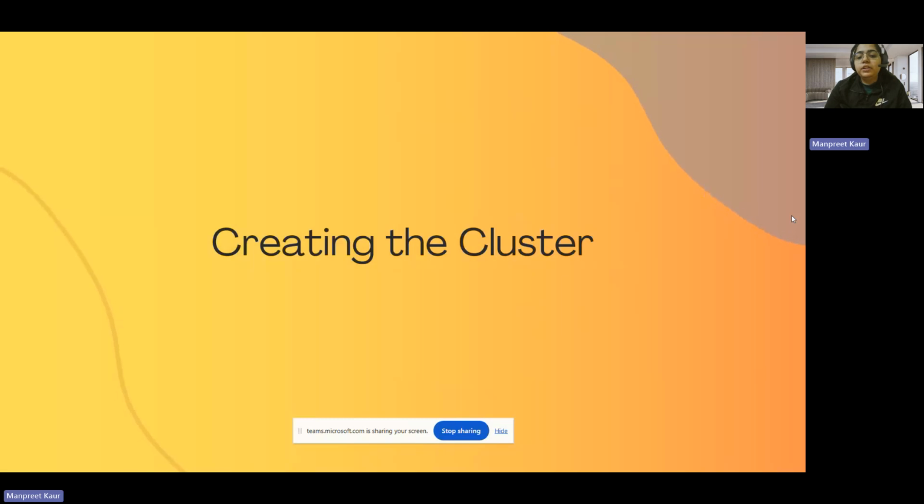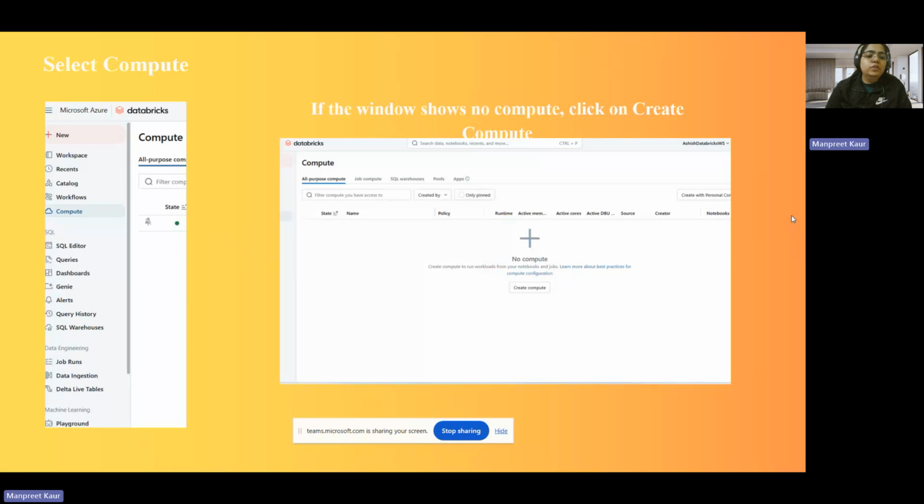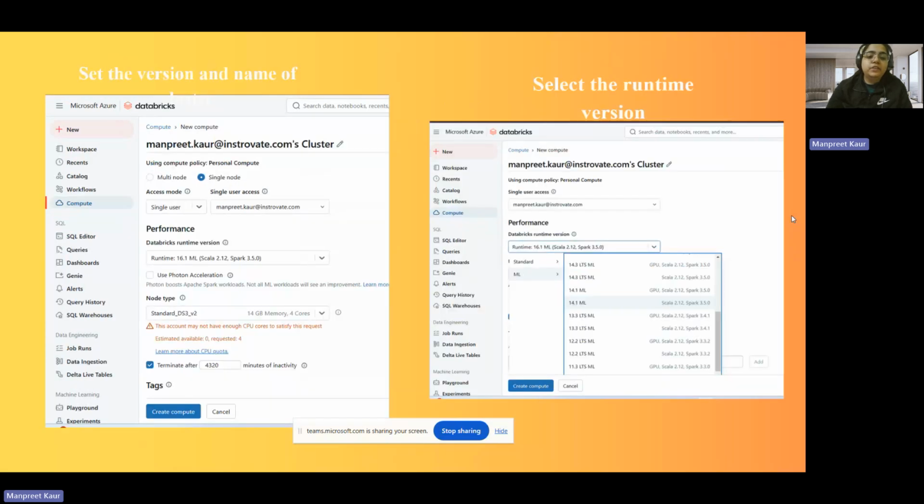When opening the Databricks platform, the first and most important thing is creating the cluster. On the left side of the screen you can see the compute option. Clicking it, we see that there is no compute yet, so we have to create it by clicking the create compute option, and it will then require some settings.